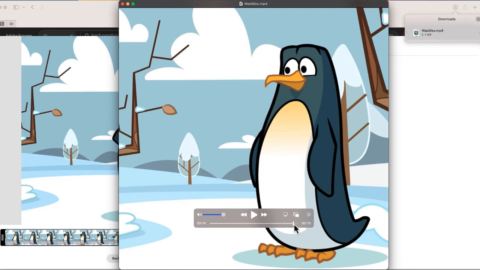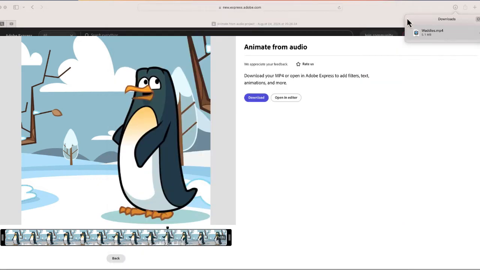Okay, pretty cool. You can see, that's it. It's really cool that Adobe doesn't leave any kind of obnoxious watermark or anything else on there. I can take that, upload that to Instagram, and I'm good.